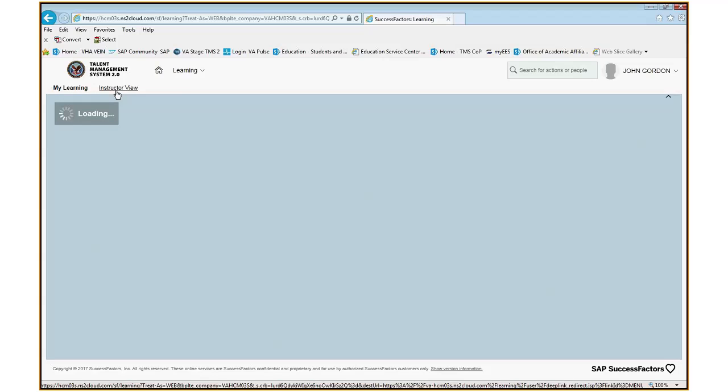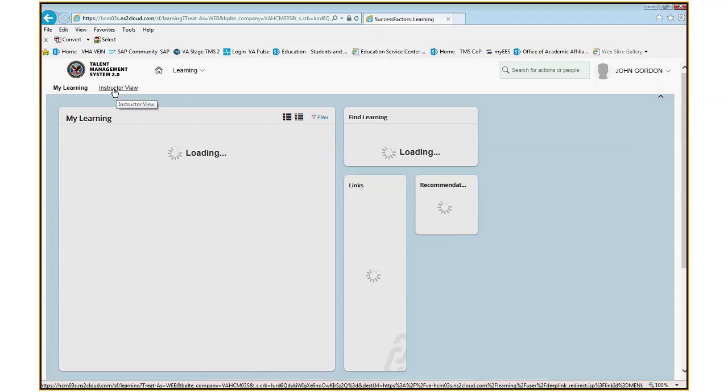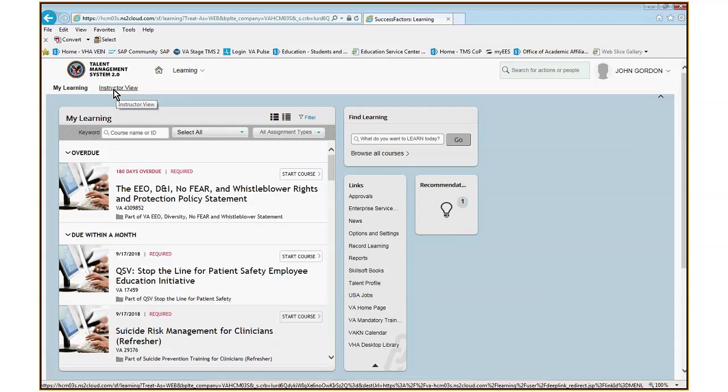At the top of the learning page, you will have an Instructor View tab. The Instructor View tab might not be there if you've never been a primary instructor of a course. So in that case, you want to get a hold of your TMS administrator so that they can assist you in getting that tab.